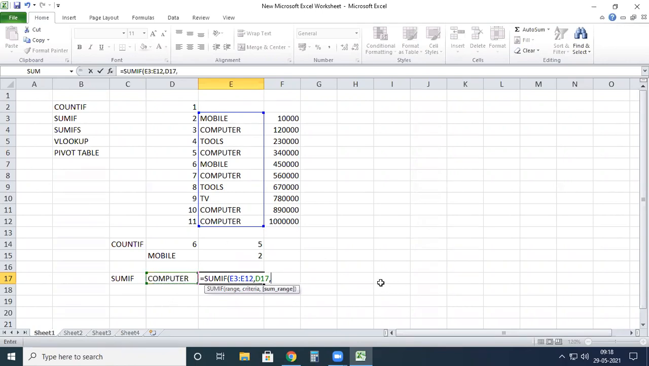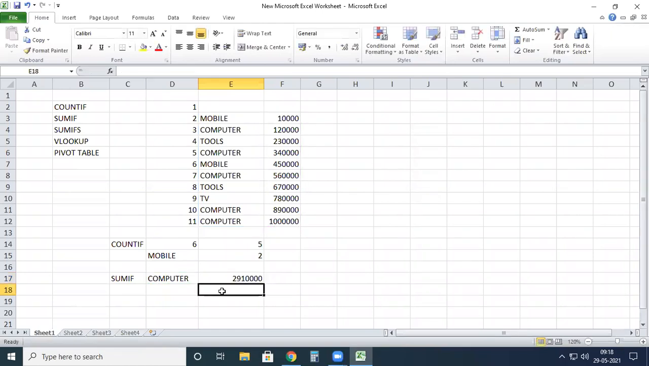Okay, next. So what is our sum range? So this is our sum range, directly selecting the sum range. Okay, I hope all of the members are able to understand this. So close these braces. Okay, how much amount is there? So this one. So 29 lakhs 10,000. I hope all of the members are able to understand this.